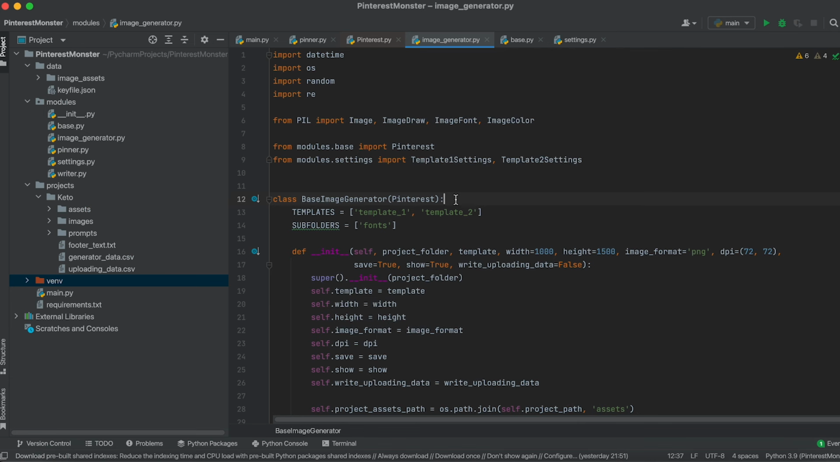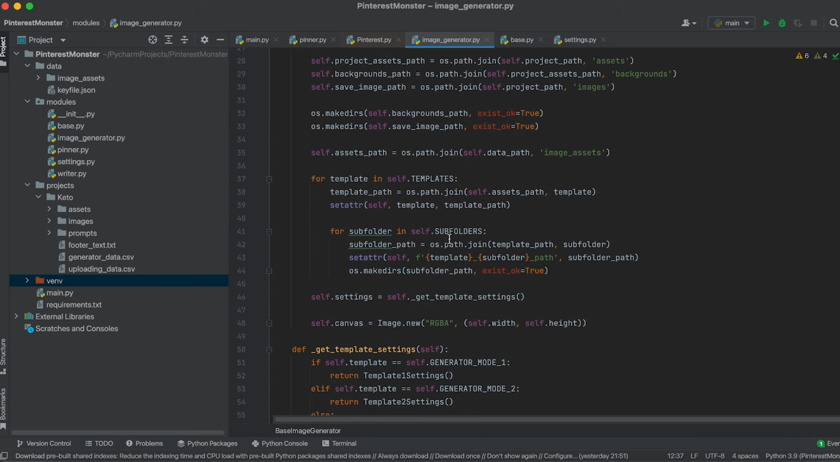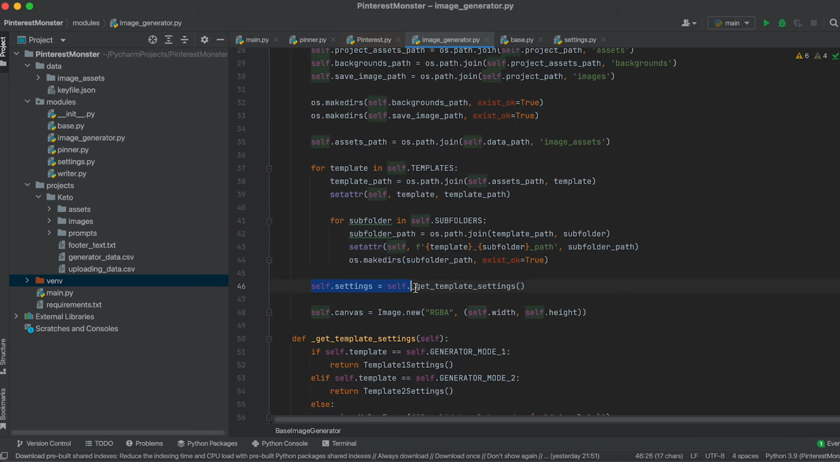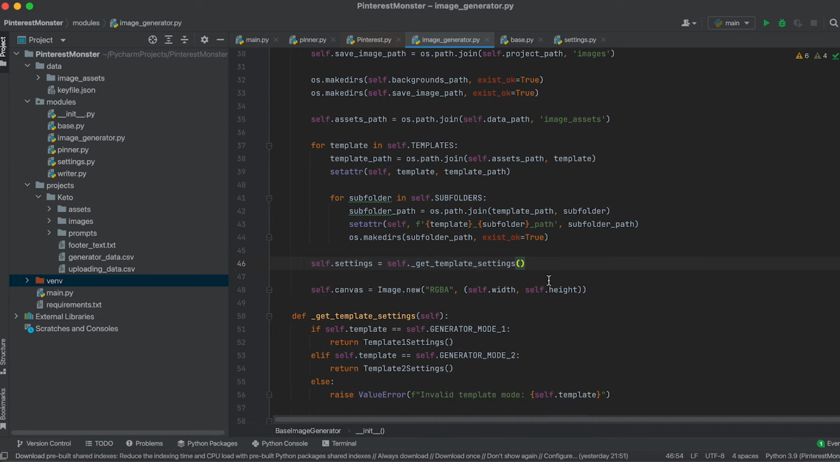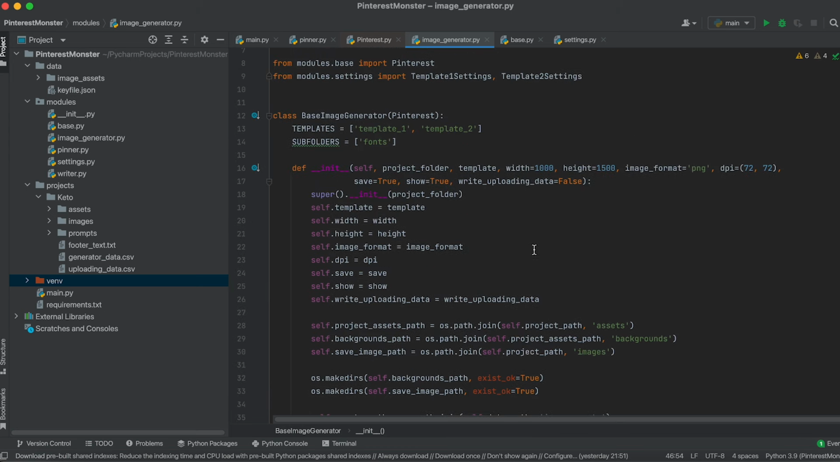In our project, we've already used composition when writing the image generator. Take a look at the settings attribute of the base image generator class. This attribute is assigned an object of the template settings class. Thus, the base image generator class contains this object as a part through composition. Let's analyze why composition is chosen here.